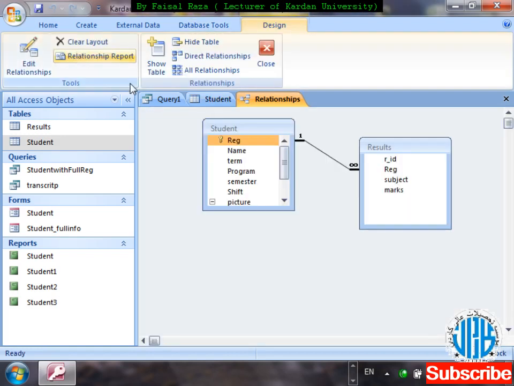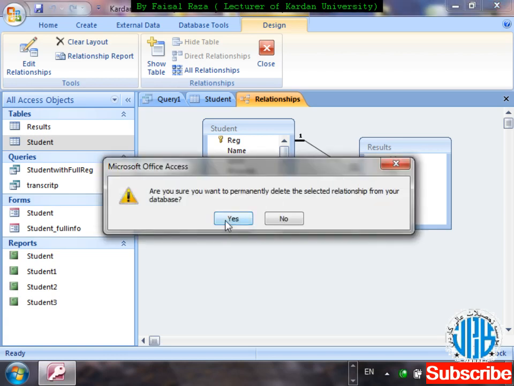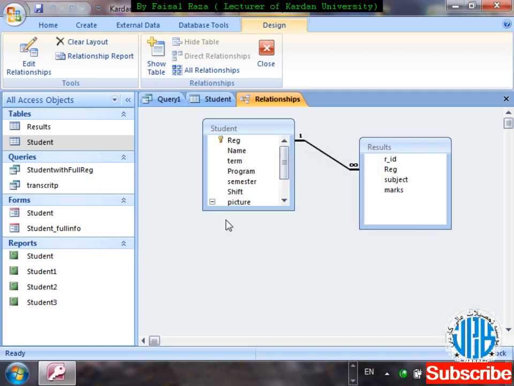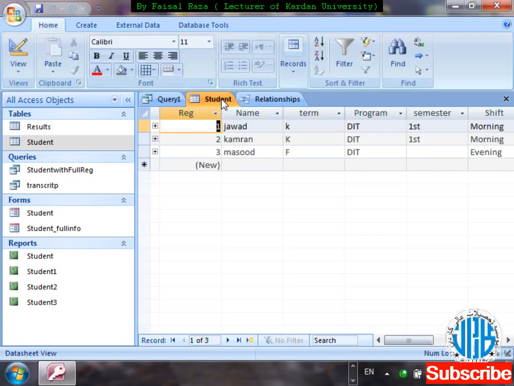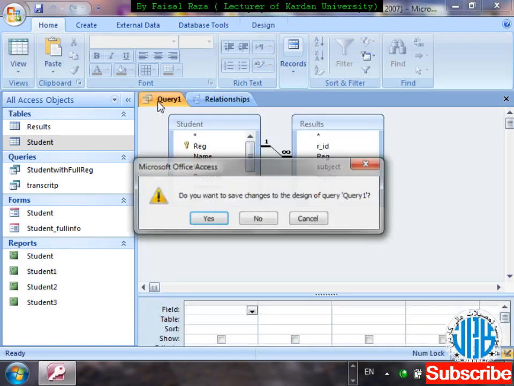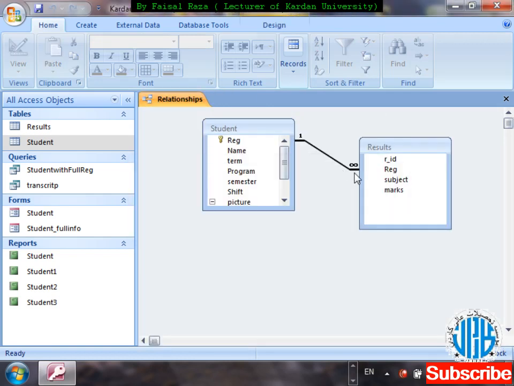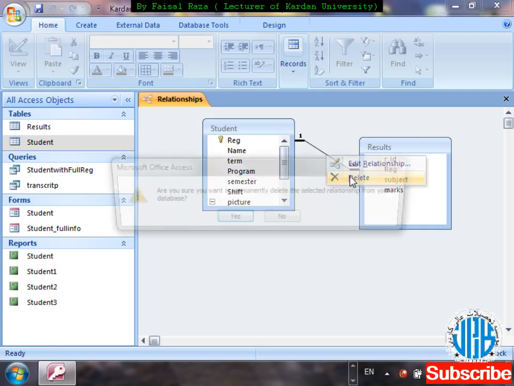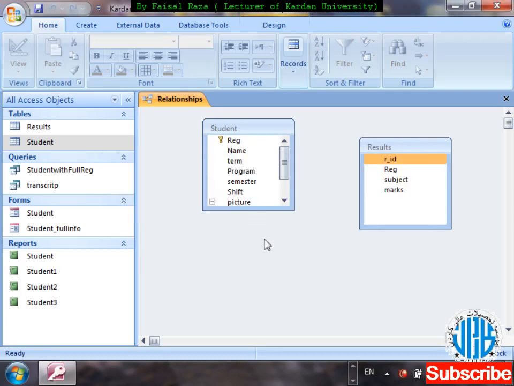How are we going to create that? This was a relationship. I'm going to delete this. Could not, because right now the table is open. Control W. The query is open. Control W. Now I'm going to do that. How are we going to delete our relationship? Delete this one. Permanently delete it or not? Yes.